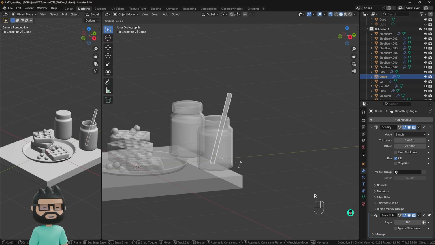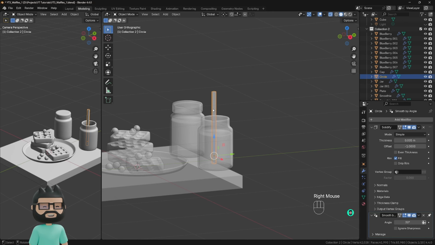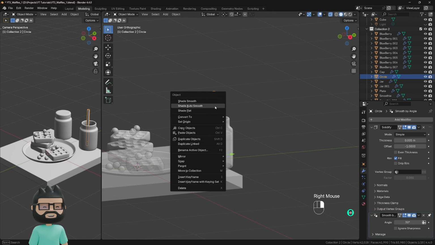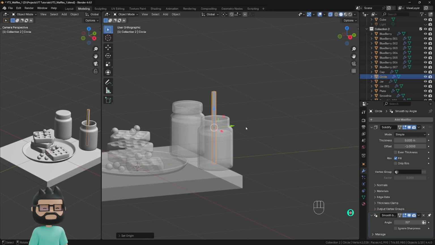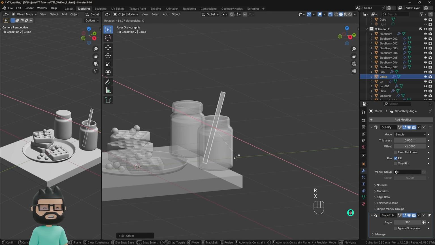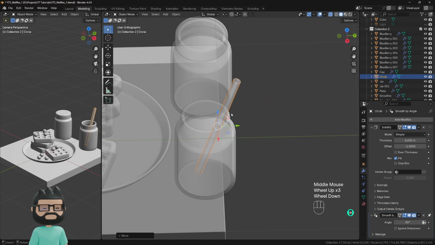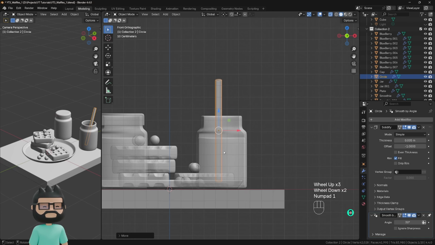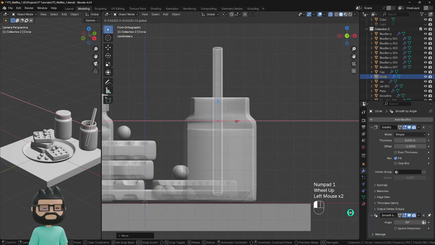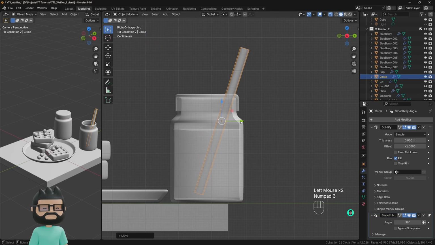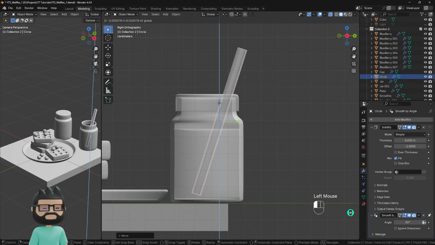Now you will see that the origin is at the bottom, so we cannot rotate it a lot better. So you can always right click an object, set origin to geometry. So now it will move the origin to the center of the geometry. Now let's press R and X to rotate it on the X axis, and let's move it near to the edge where it is resting. You can press 1 to see the depth and the placement better. Press 1 and 3 accordingly to see it from the front and side view.